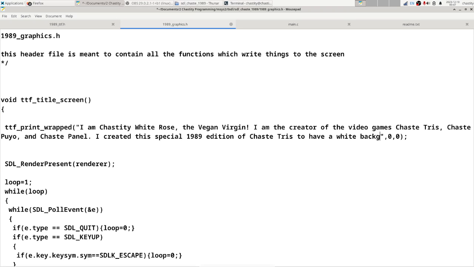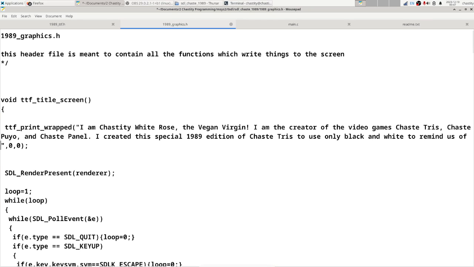white background and, see, actually okay, to use only black and white, to remind us of when Tetris was released in 1989 for the Game Boy. Okay, so let's see how it looks so far.